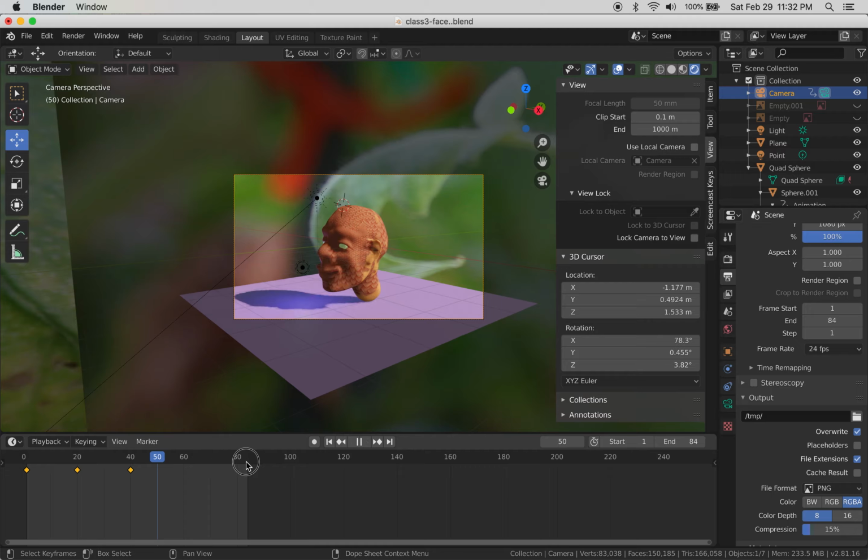So for me, I have up until 80. That's up to the end of the animation, 84, whatever, up until the animation that I had for the head. But you can always change that. You can see how that will adjust. Just let it go to about here, 15.